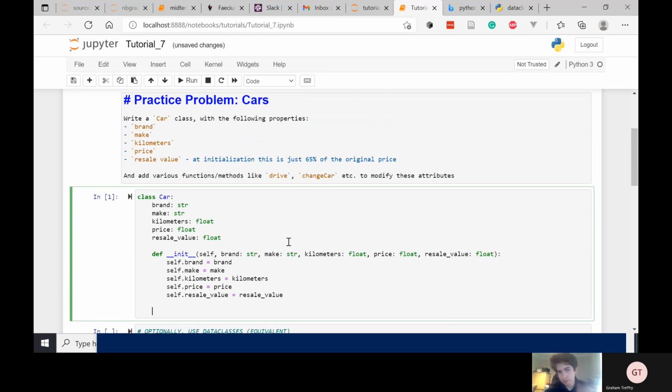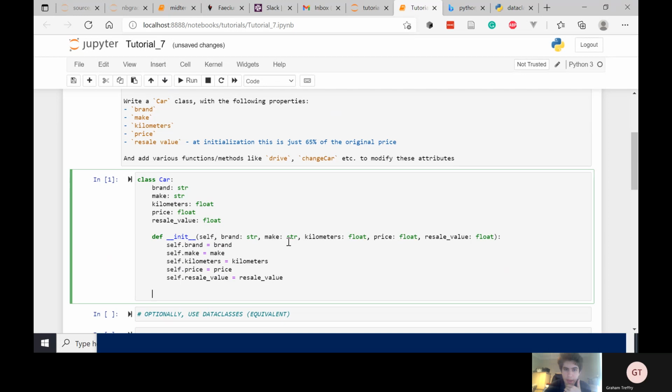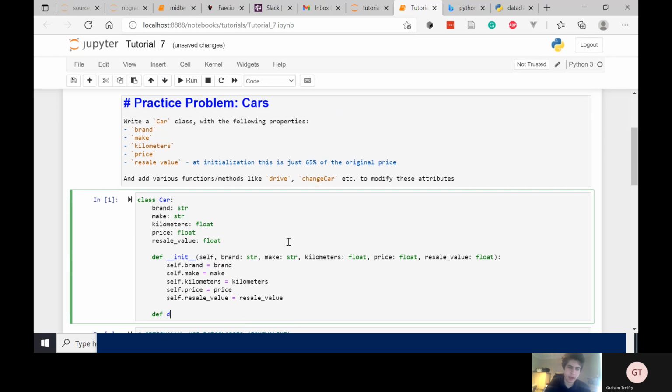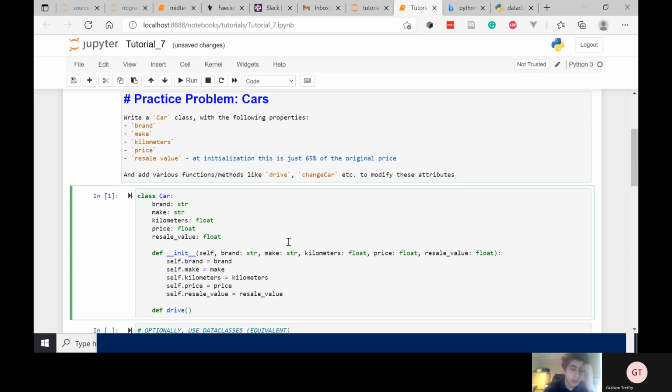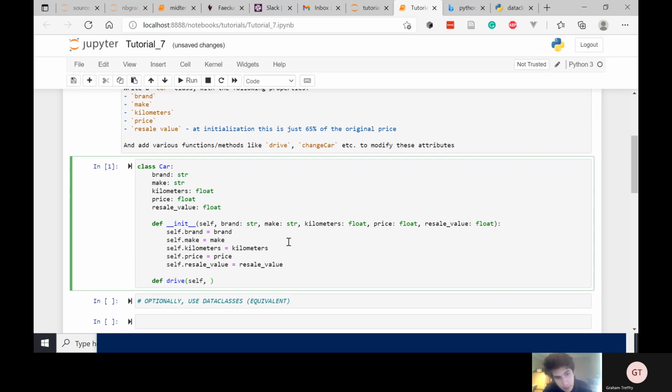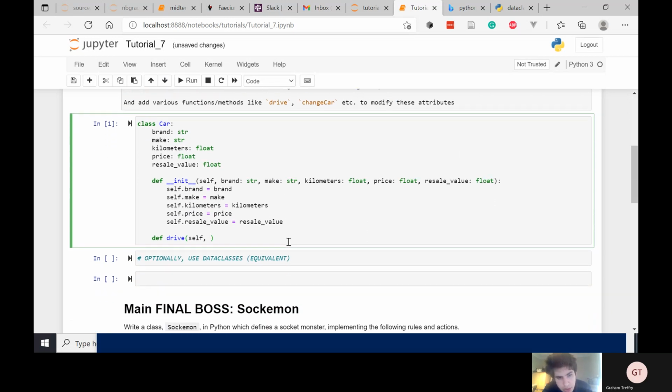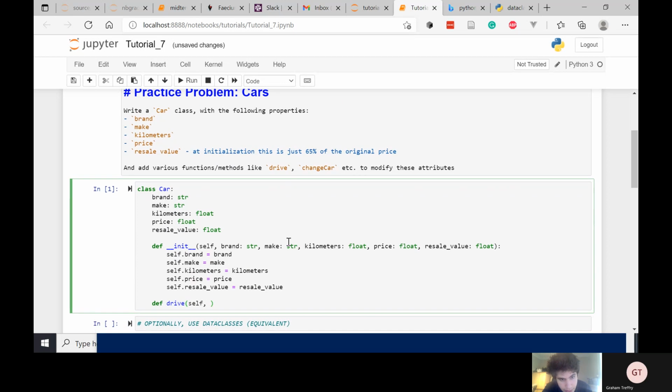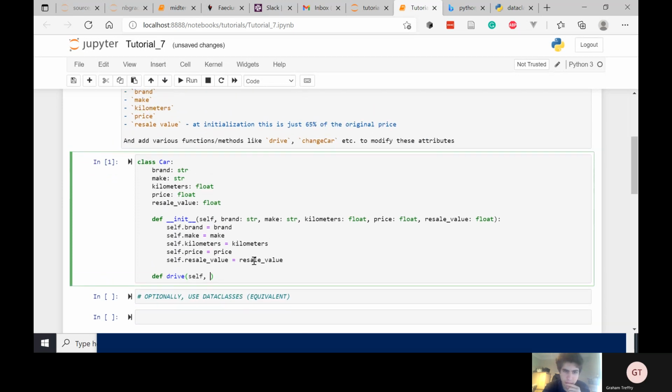So then, let's just add some stuff. Okay, drive. So def drive. So we want a function, which of course we're going to automatically start with self, and then we will want to decide on what the parameters are. Well, in this case, really all we need to do is we need to probably increase the kilometers and decrease the resale value, right? I think that makes sense, right? The more you drive the car, the lower the resale value will be. So let's do that.